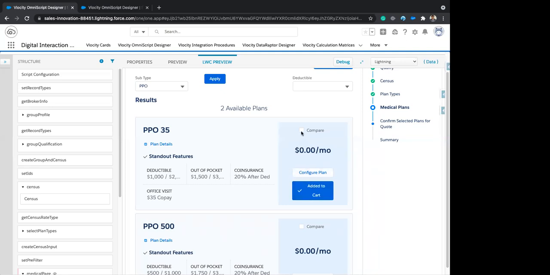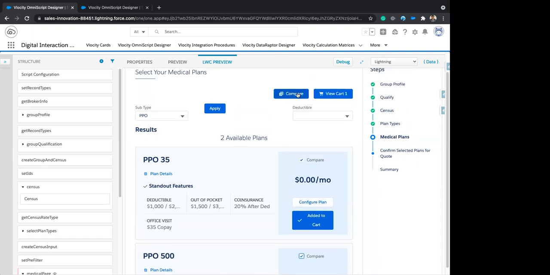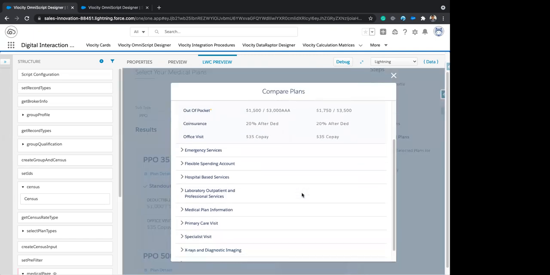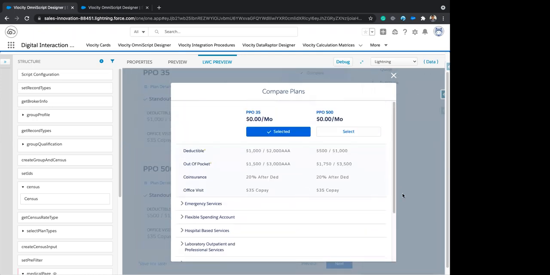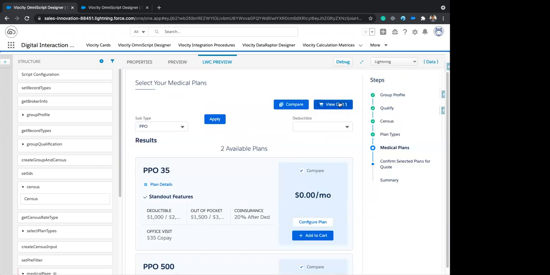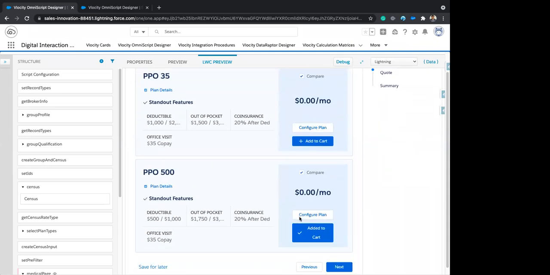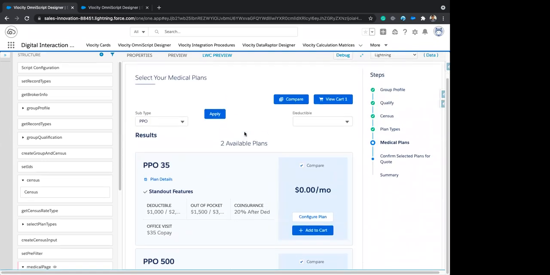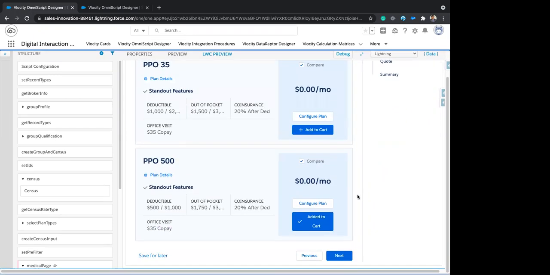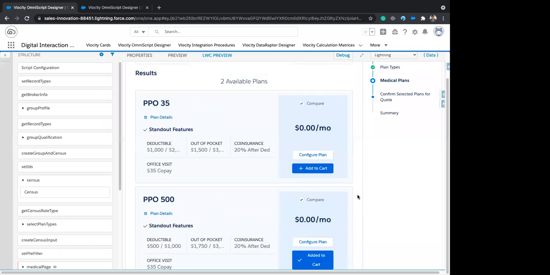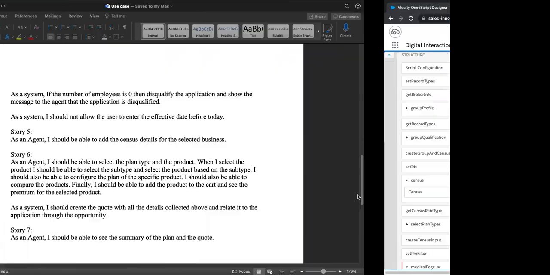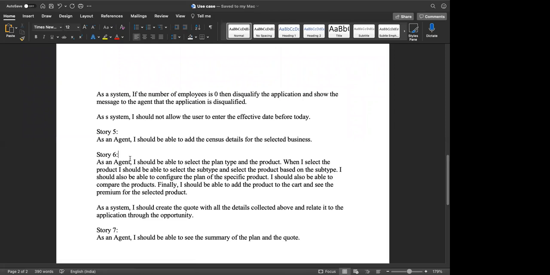The agent should be able to compare. So you can select both and click on compare, so that he can preview the products, and he can select whatever product he wanted. So that will reflect here. Don't worry, these are all standard. These all come with an LWC that Velocity has provided.